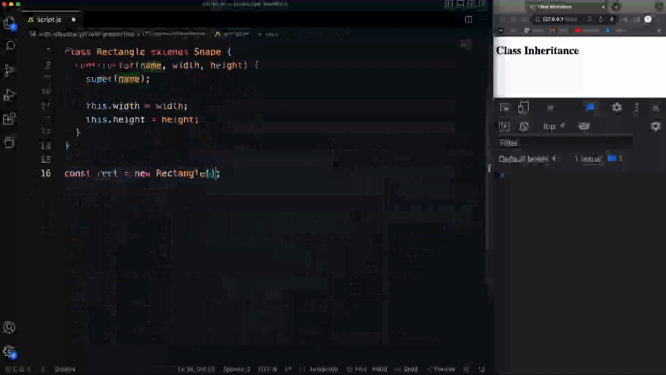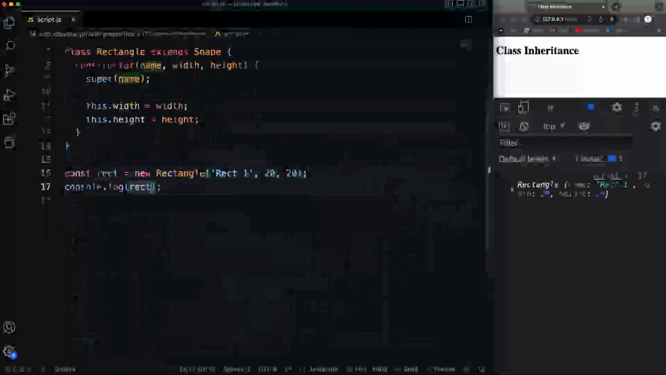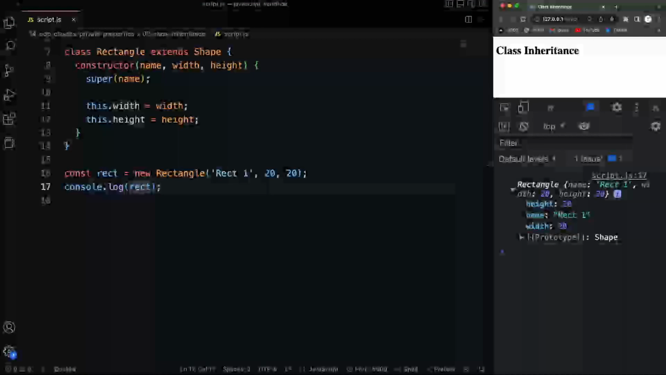So now if I create a rectangle, let's say const rect equals a new Rectangle, and we'll pass in, let's say, a name of rect1 and 20 and 20. All right, if I console log that, you see we have a Rectangle object. We have the name, we have the height, the width, and if we look at the prototype, we have the Rectangle class as our constructor.